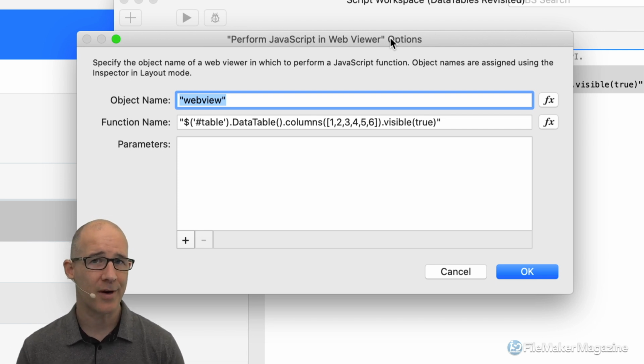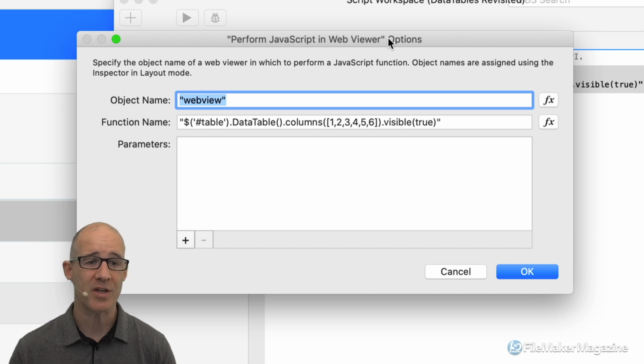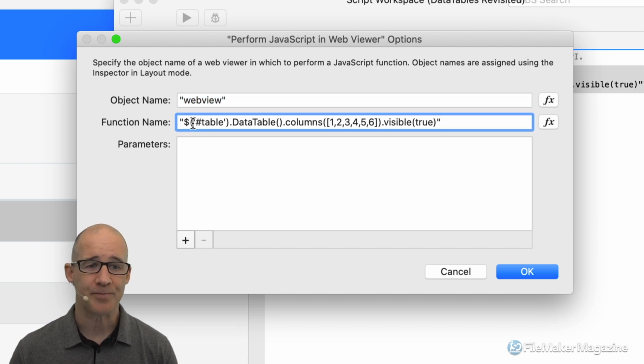We simply have to know how to target the right object. We've already learned how to target the right object looking at previous JavaScript, and here it is. We simply use jQuery. We target the table, that is the ID of the instance of the table. Data table is how we access the API, and then from there, anything that we want to do. And in this case, I'm using the columns. I'm passing in an array of the number of columns that I want to make visible.